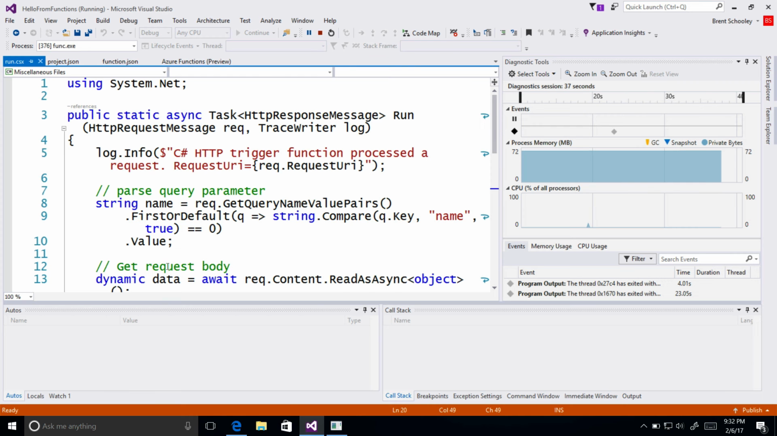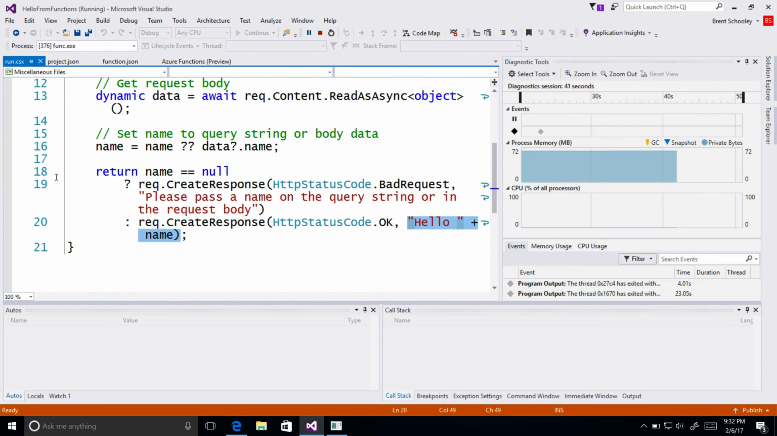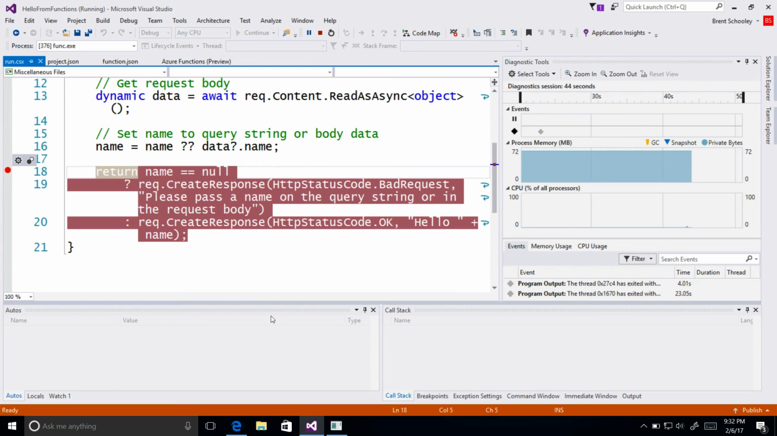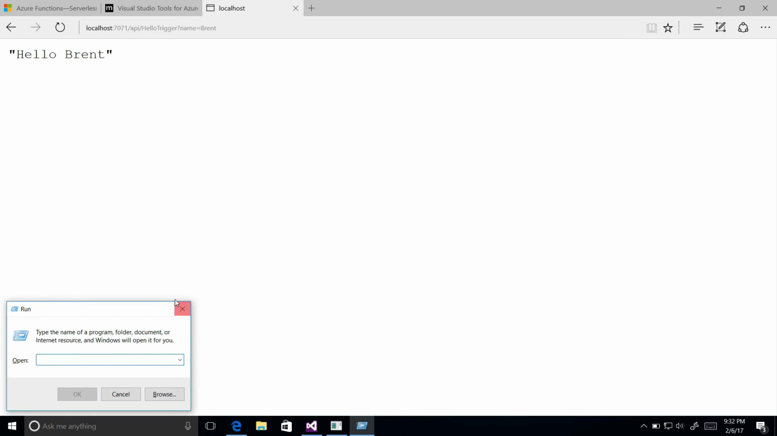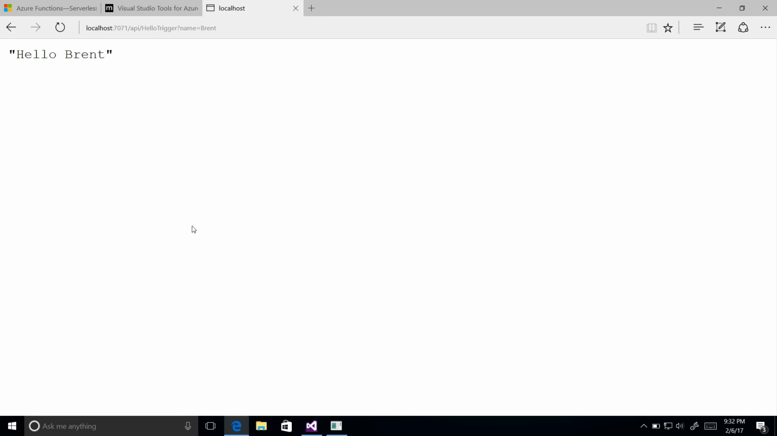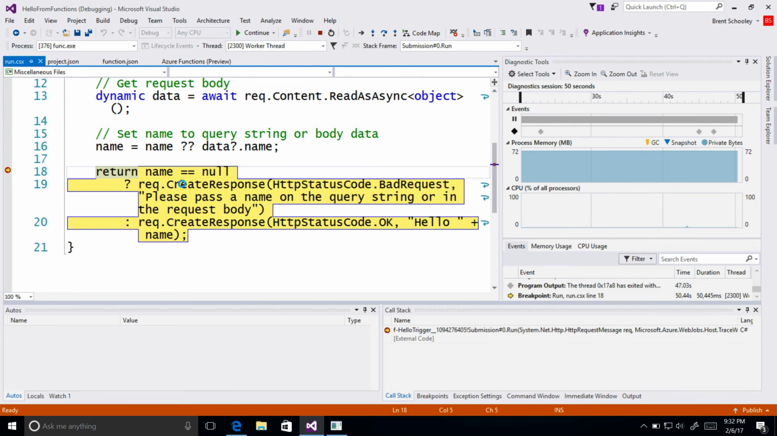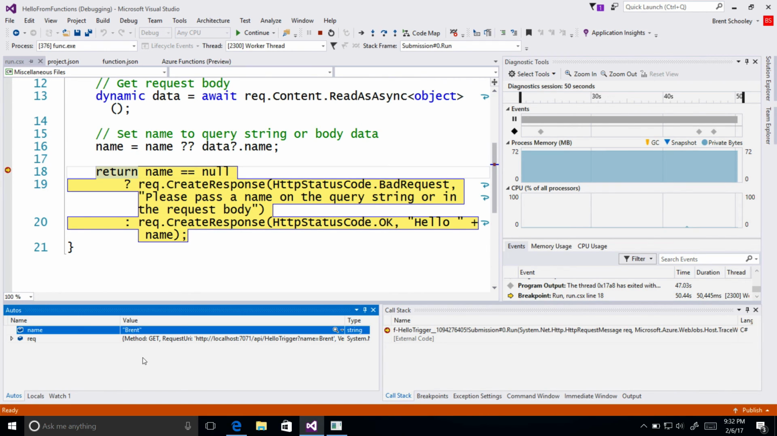Now heading back into Visual Studio, I did want to show you that you can set breakpoints in the debugger. So this really helps when you're testing out your function app to see how it's working, make sure everything's good to go. So if we run that request again, you'll see we get the IntelliSense that we'd expect. We have the values in the debugger. And that's really all there is to using the functions tools inside of Visual Studio.